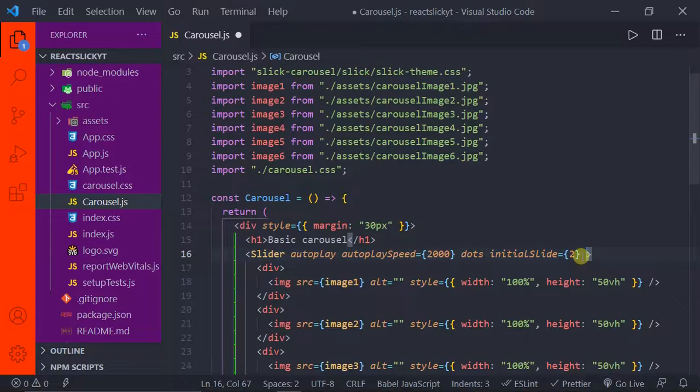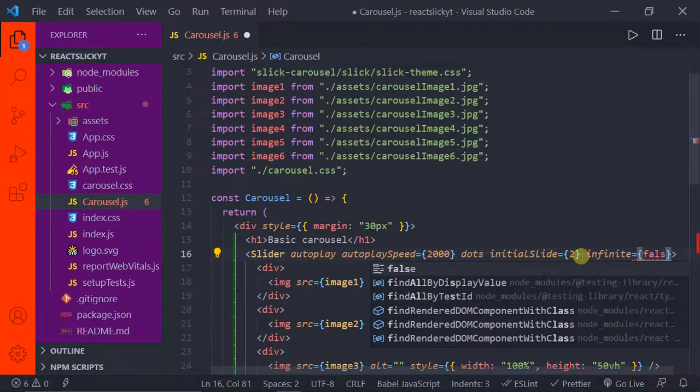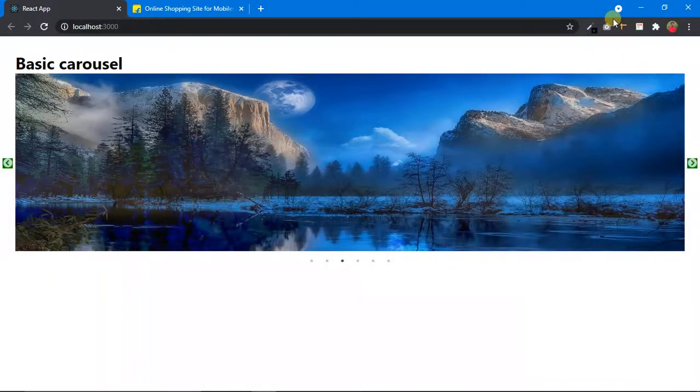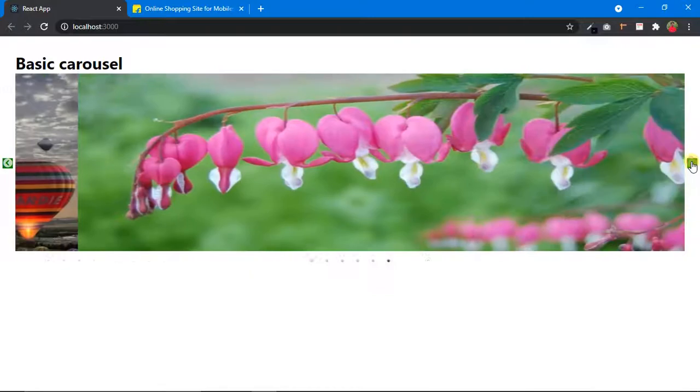And one more prop is called infinite. By default this infinite is set to true actually. So let us see what will happen if we set it to false. Now just press Ctrl S, save. See what this infinite prop actually does. Now just slide through the images.